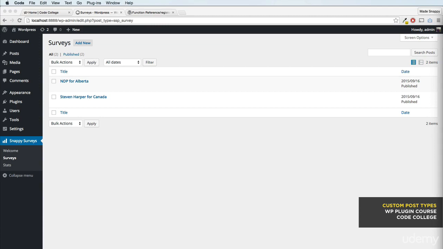Custom post types. You just created a custom post type and you didn't have to write much code to do it. So in the next lecture, we're going to look at creating some custom database tables for storing our survey responses. So stay tuned.